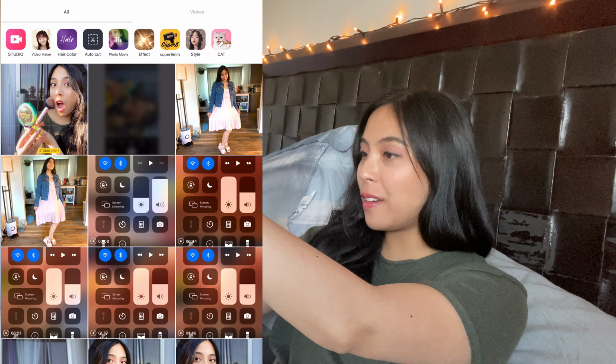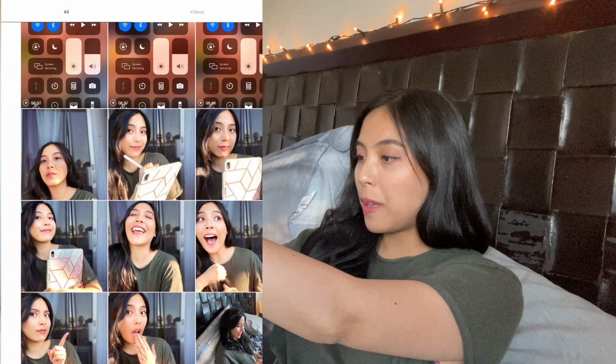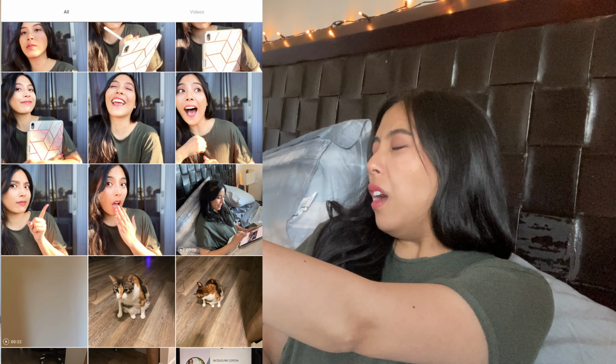They also filter me, by the way. I don't look this amazing. But I'm gonna go ahead and pick out the first picture that I really like.